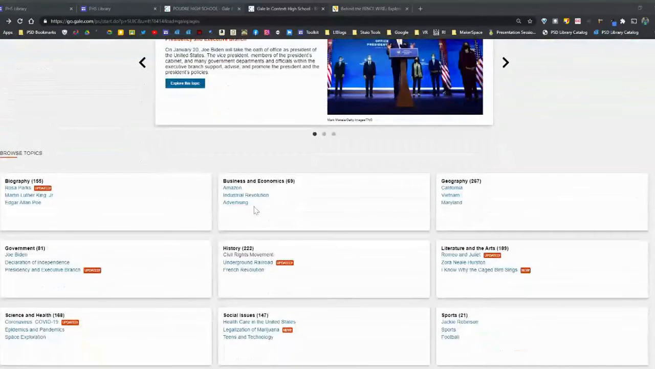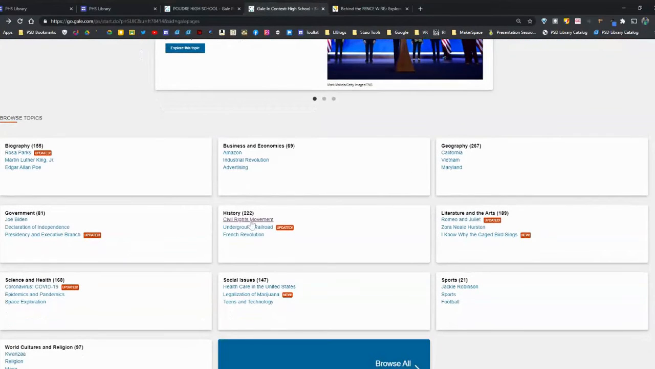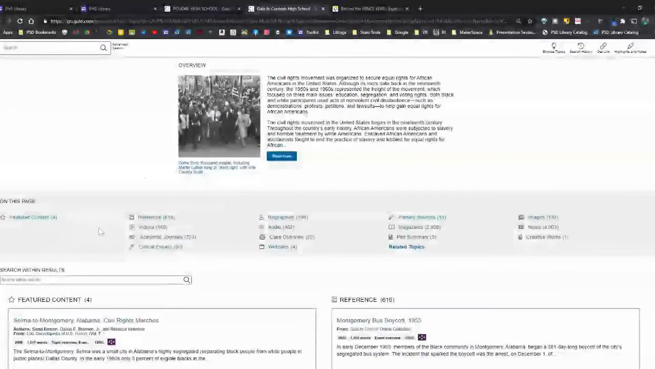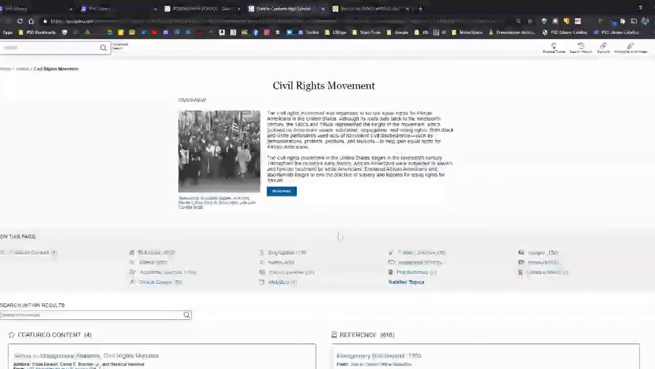So if we go down, let's look at the civil rights movement here. This is under history. You can obviously search on here, but I really like this. It's so easy to search through and organize. We have everything from primary sources, magazines, audio, which is probably going to be NPR stories, academic journals, news, images. So there's a lot regarding the civil rights movement.